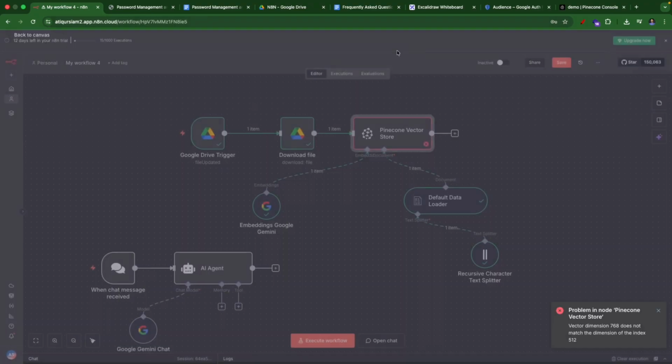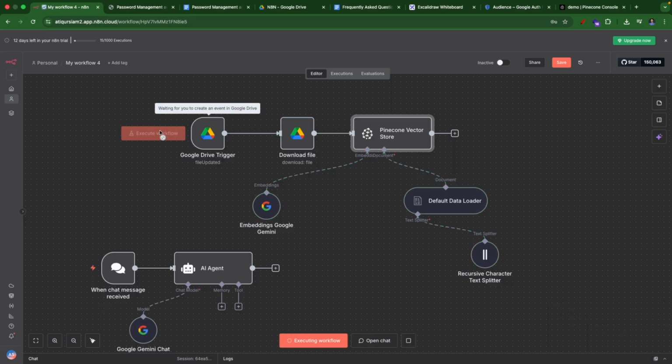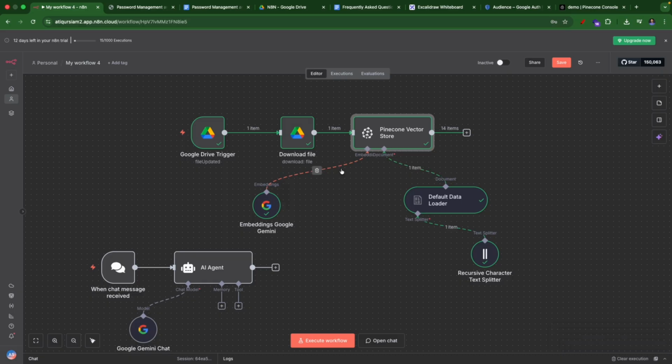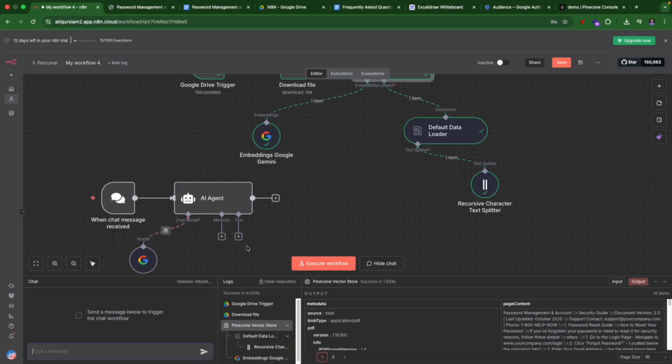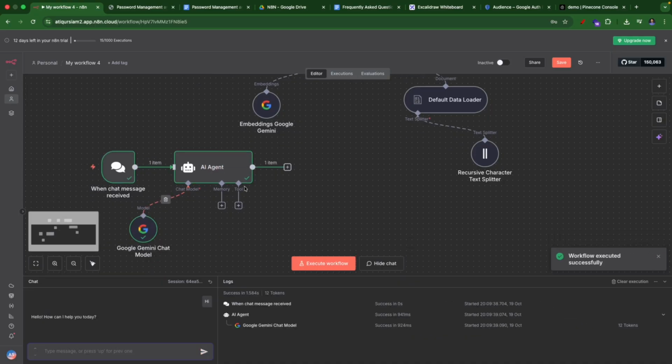So yeah, let's execute this step. Okay, it comes to the data loader, and it chunks the 14 items. It's already updated here, so my chat model is ready. I'm going to check this. This is the hi message for it. Okay, it worked properly. How can I help you today?